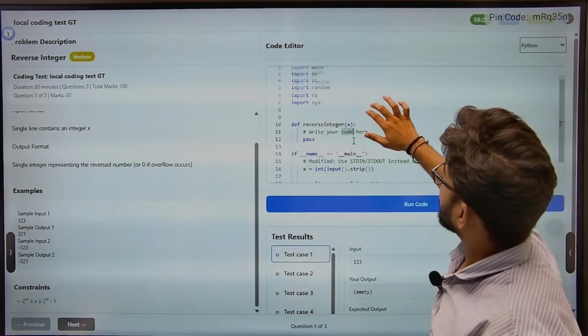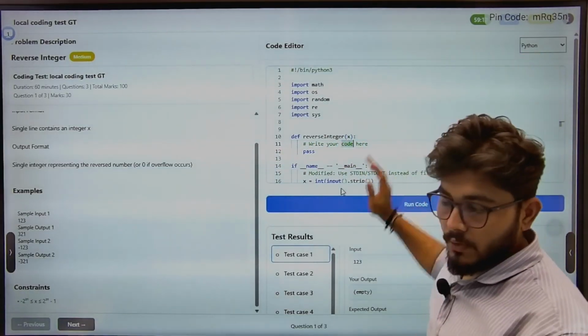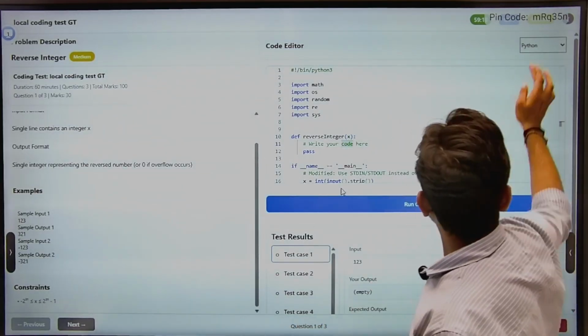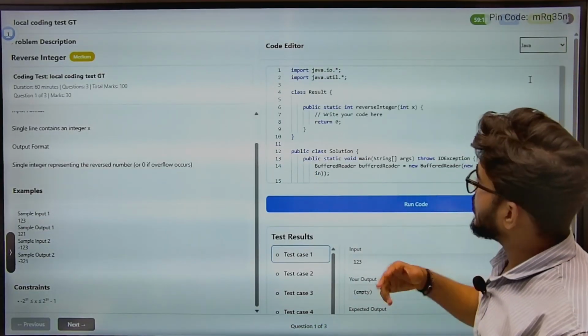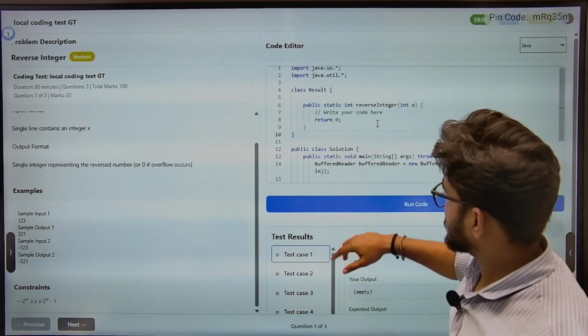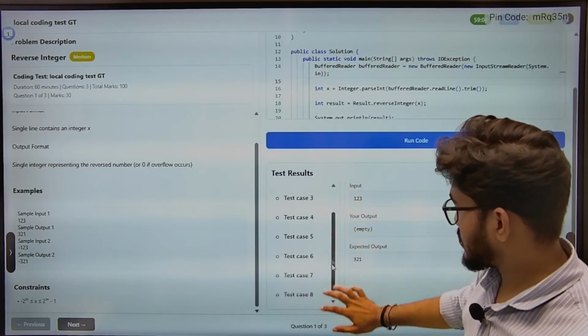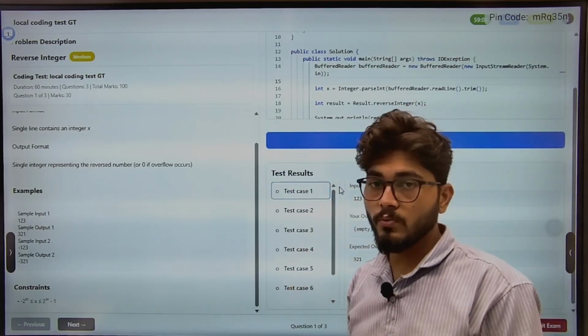Here the first question is reverse integer, and the default language is generally Python, but you can switch this language to any one, whichever you prefer. Here I have switched it to Java. Okay, here are the test cases. There are 6 test cases which are visible to the user.